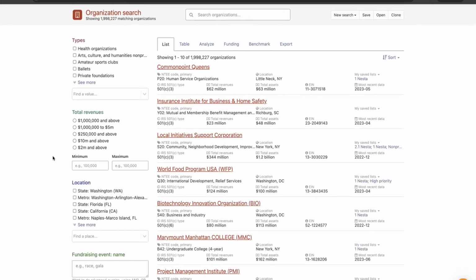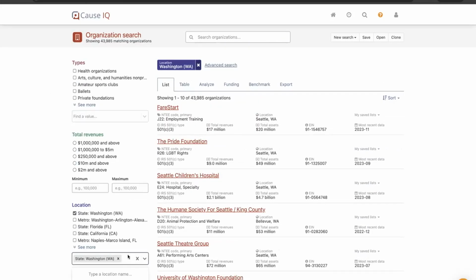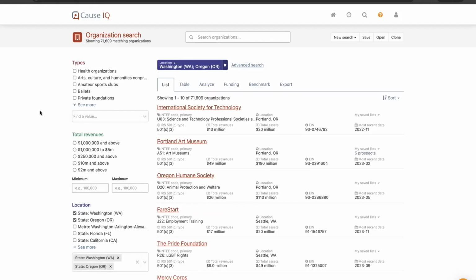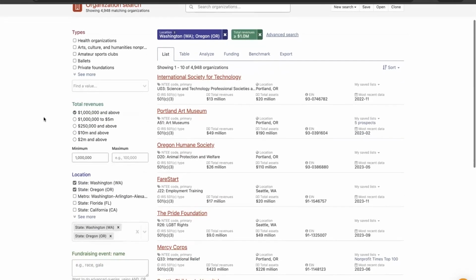So let's go ahead and we'll start with our location filter. So we want just Washington-based nonprofits or Oregon. We said these organizations have to have at least $1 million in annual revenue. So total revenues, $1 million and above. And then we also have the 501c3 characteristics that we want to add.